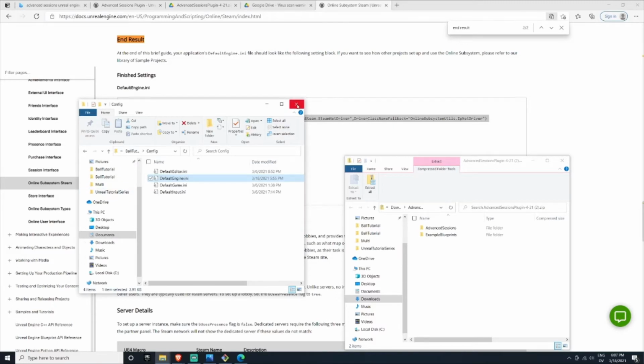With all of that set up, you should be able to run your game and see Steam pop up in the bottom right. One last thing that we'll need to open our project for to make that the case is enabling the plugin. So let's do that now.